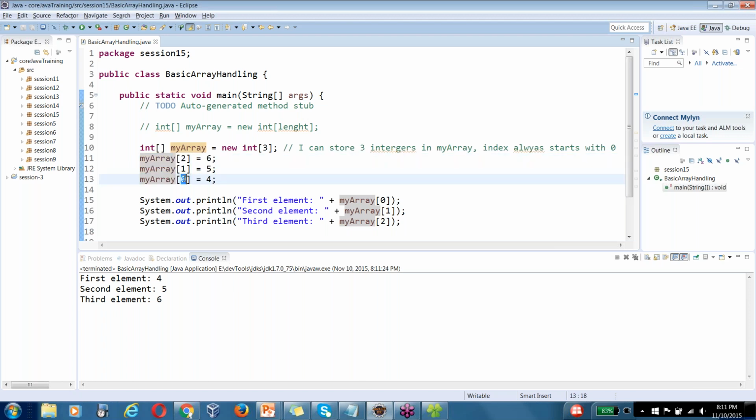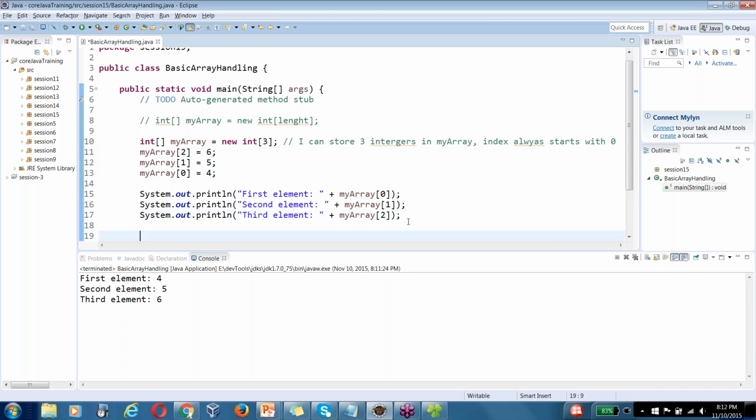In the 0th index there will always be 4. In the first index the value will be 5. Second index the value will be 6. So we have seen one particular property of an array, which gives the number of elements stored in that particular array.